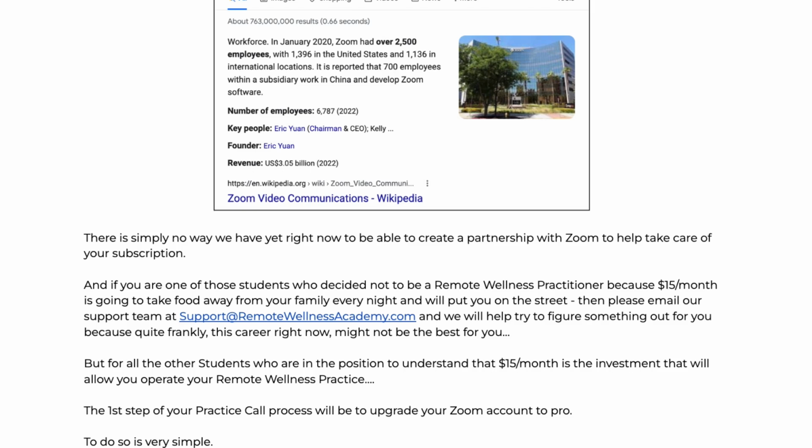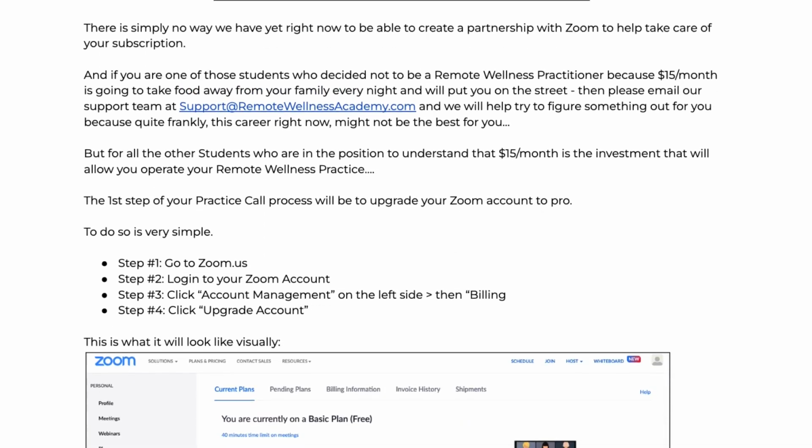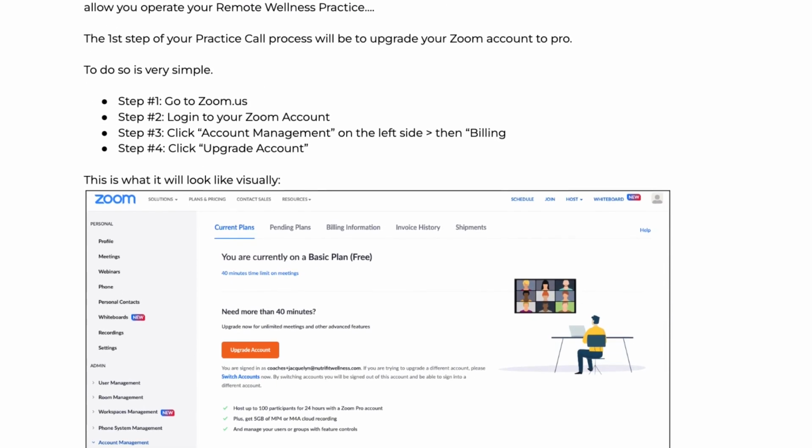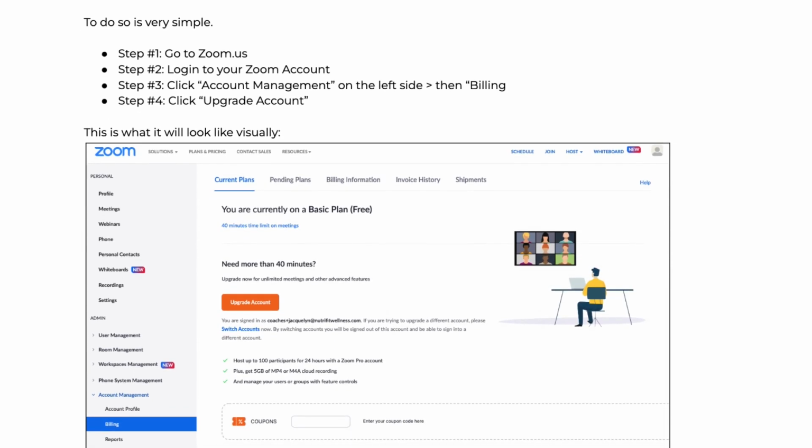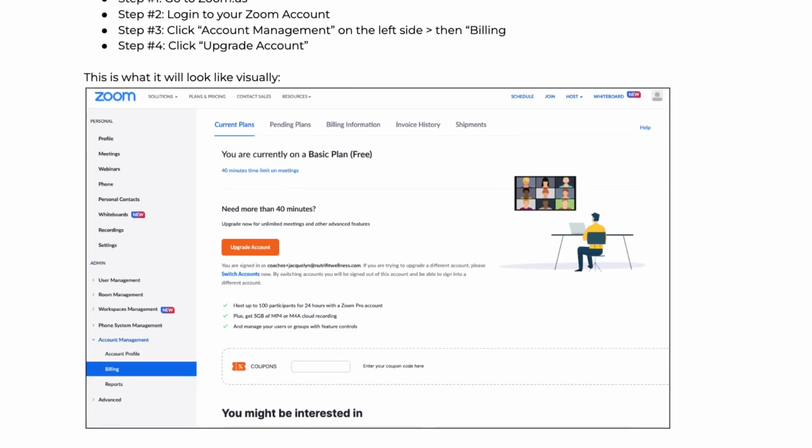But for all the other students who are in the position to understand that $15 a month is the investment that will allow you to operate your remote wellness practice, then the first step of Module 5 and doing the practice calls is going to be for you to upgrade your account to Pro. Now, how to do that is very simple. Number one, you're going to log into zoom.us. Number two, once you log into your account, you're going to click on Account Management and then Billing, and then click on Upgrade Your Account.